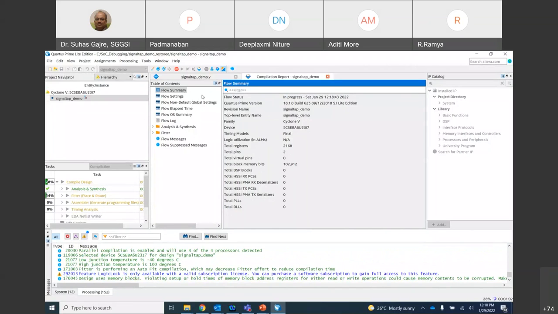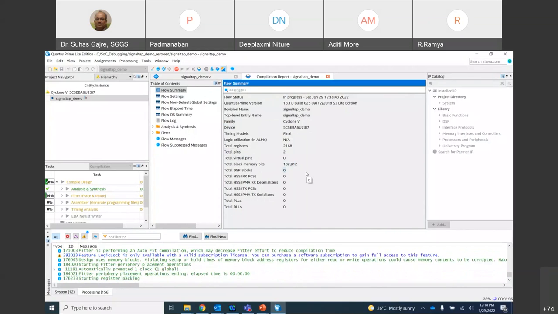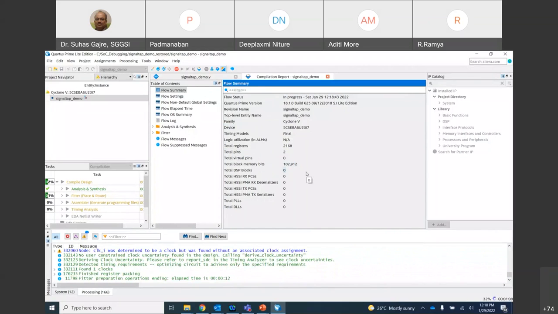Now you can see that the number of memory bits utilization will be more because we are utilizing the Signal Tap logic analyzer. It is enabled. So therefore, definitely you will have more resources when compared to the earlier.